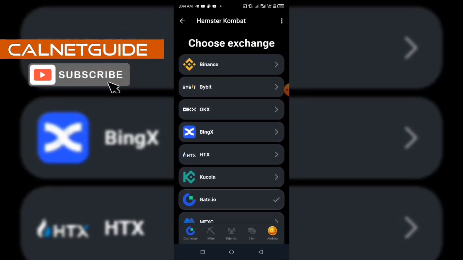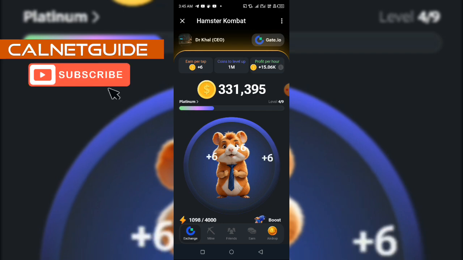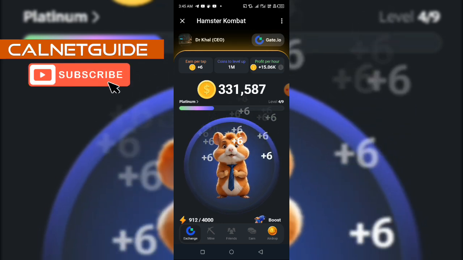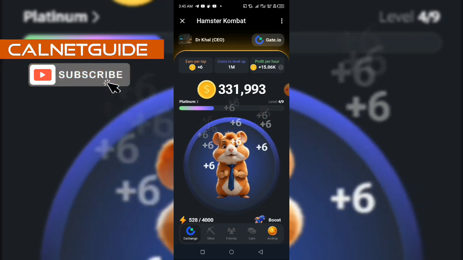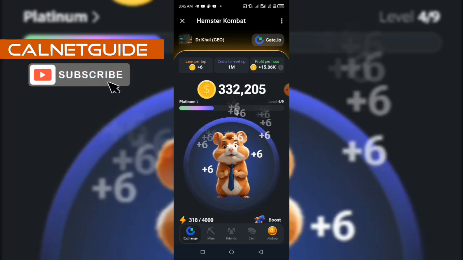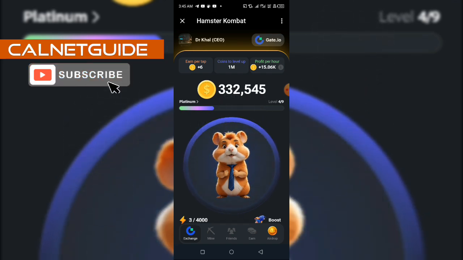Alright, so after choosing your exchange, then you go back and click on this button here, right? And then you have to start tapping on this button with the hamster icon. You're going to start tapping on it continually. As you're tapping on it, you'll be accumulating this coin. Alright, you're going to start from the first level, which is level 1, the silver level, I think. You're going to continually tap on this button to keep accumulating this coin. That is the first thing and the first way to start earning these coins on this platform.